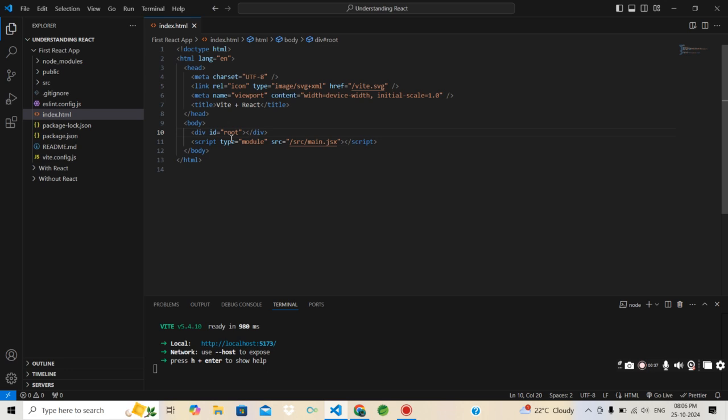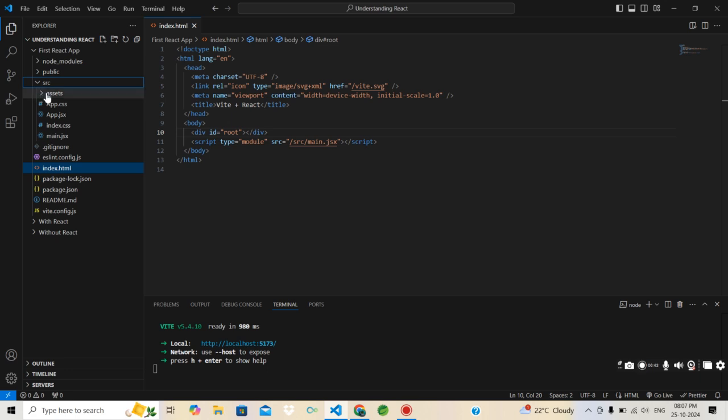So let me explain to you in a bit more detail. Inside src we have the assets folder. Inside the assets folder we place static assets like images which we want to use in our app. And now first let's understand main.jsx.